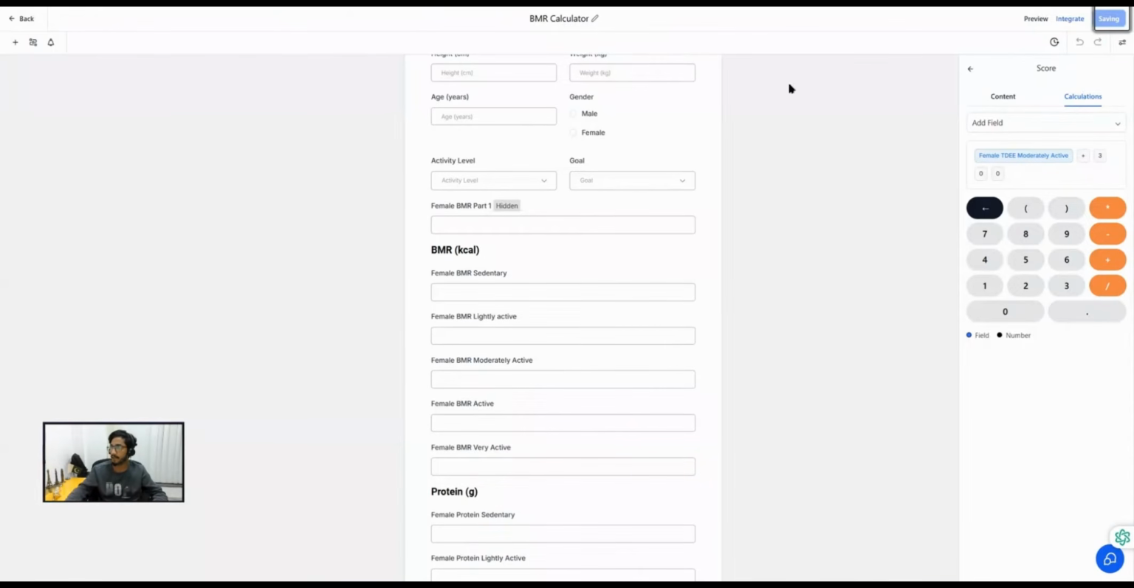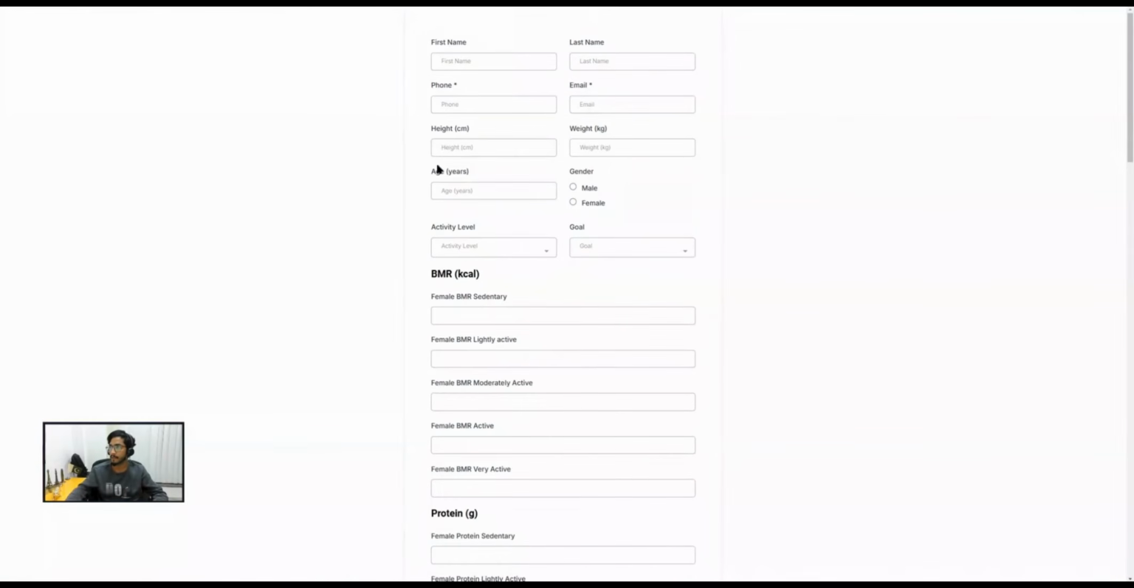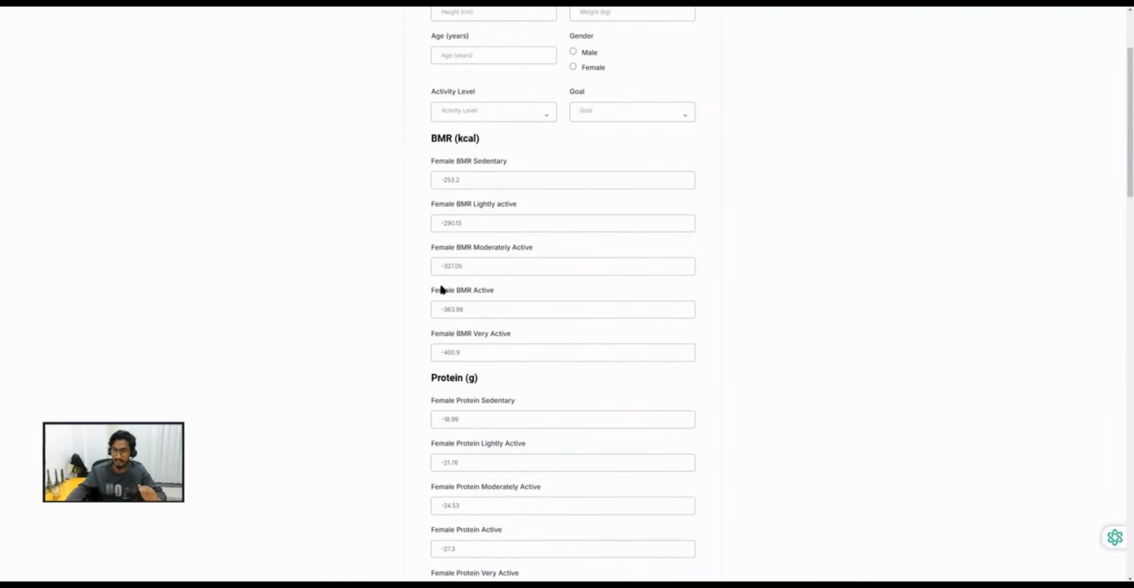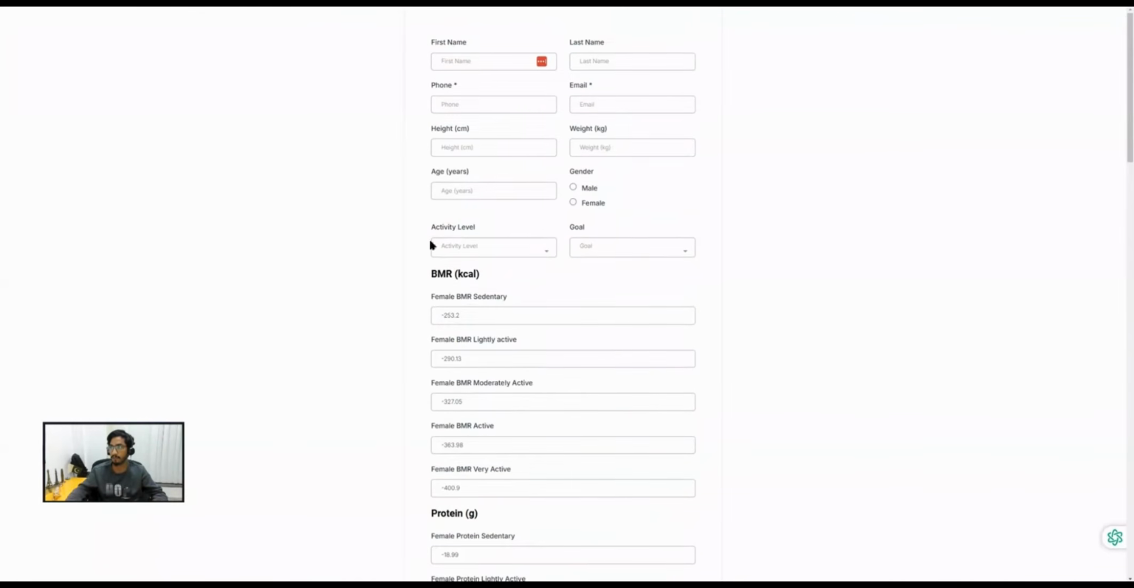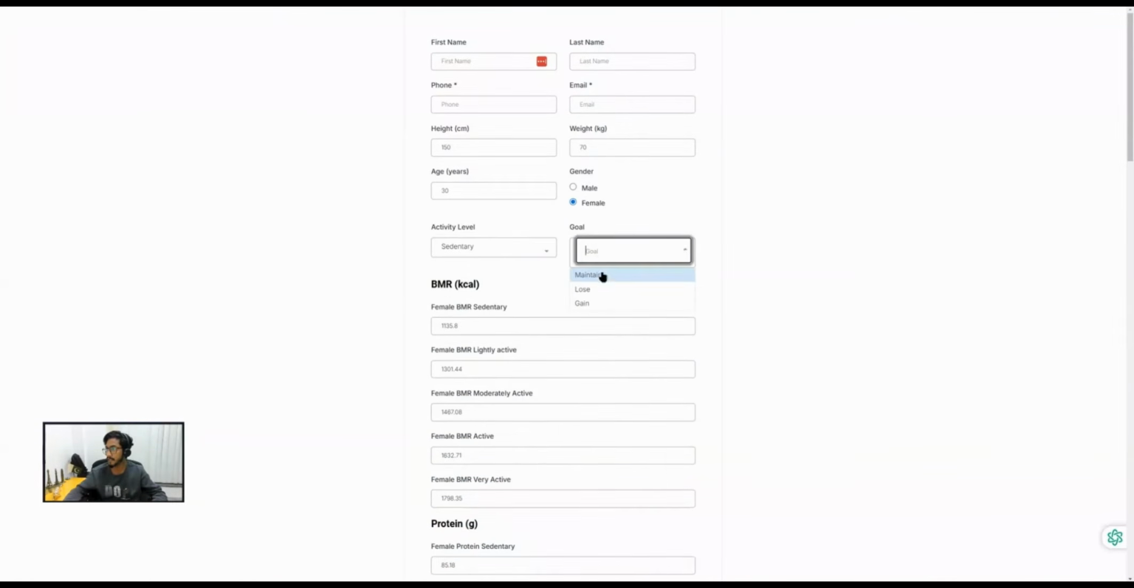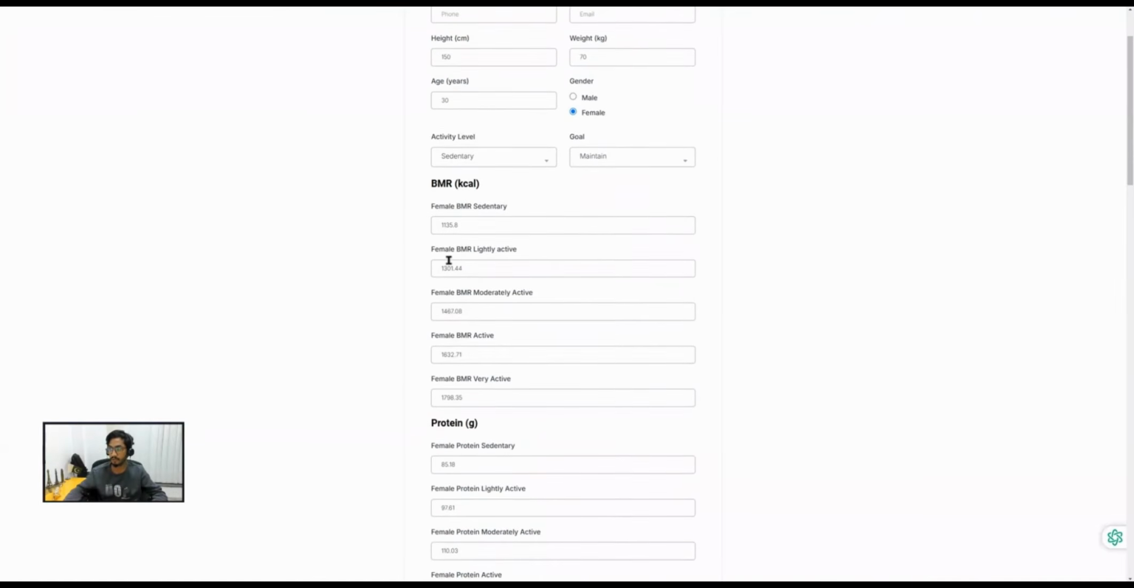Now, let's just save and see how it's going to look. So I'm going to take a preview. And now you see it's already showing up, because that's where the conditional logics are going to be involved. If I just type the height, let's say 150 centimeters, the weight 70 kg, the age 30 years, and the gender female, because we have only configured this for female. The activity level is this, and the goal is maintain. It still shows you the calculation.